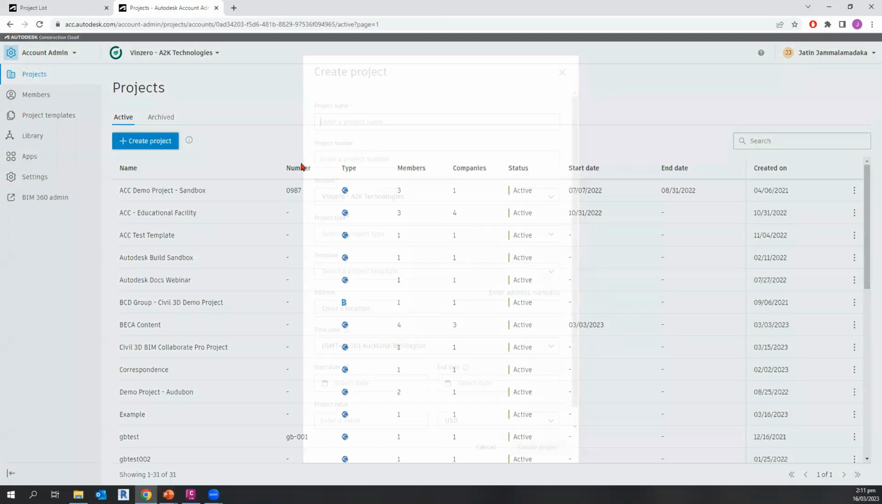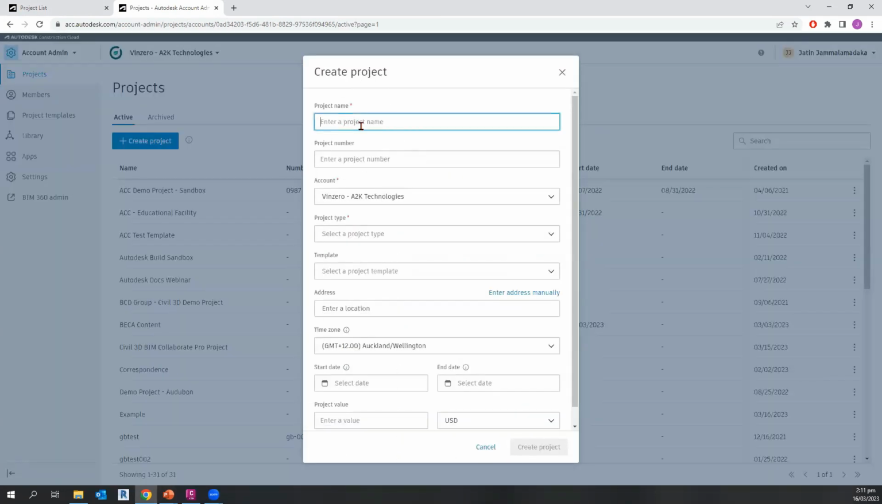So if I click on create project, I can enter in a name. So I might just call this example project 1. I can give it a number if I want to. I would select what account I want to put this project under. So for you, it would just be your company name. Next, I would choose project type. So I only have to add in things that have been asterisked.